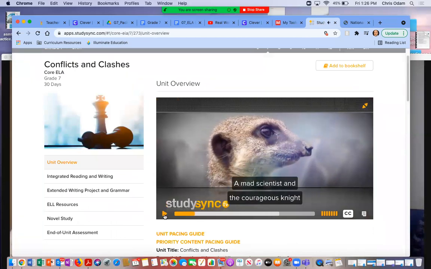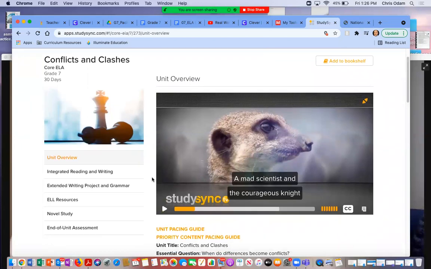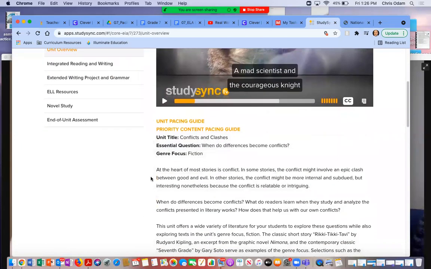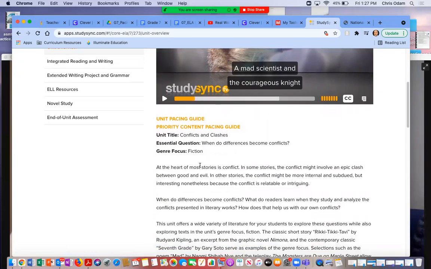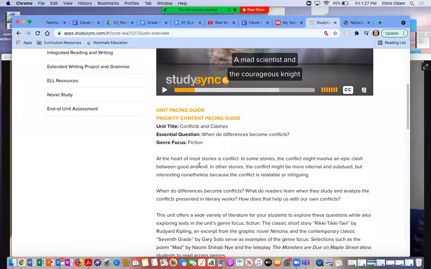It's kind of got that movie pitch feel to it, where we're left to kind of guess, predict what we're going to like to read. Looking ahead, here's what you're going to find interesting about this unit. Units are framed from an essential question. The one for this unit is, when do differences become conflicts? You can tell how it fits with the overall unit title of conflicts and clashes. And we're primarily going to study and write an example of fiction in this unit.